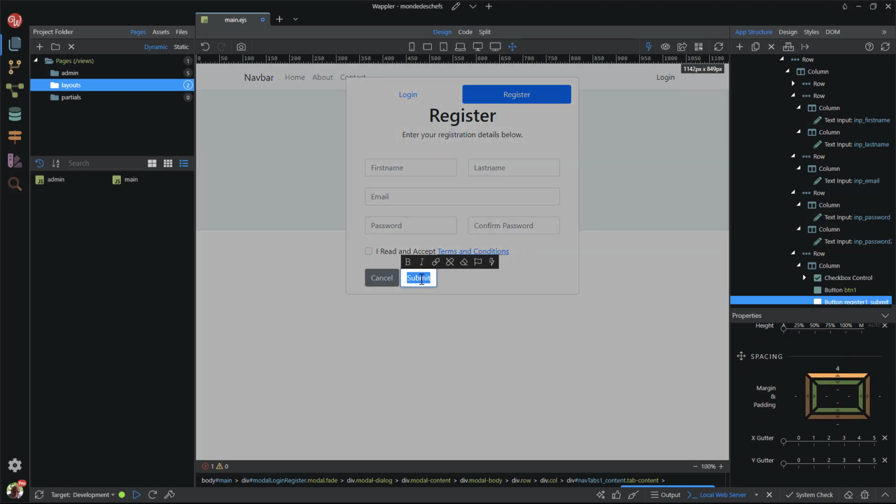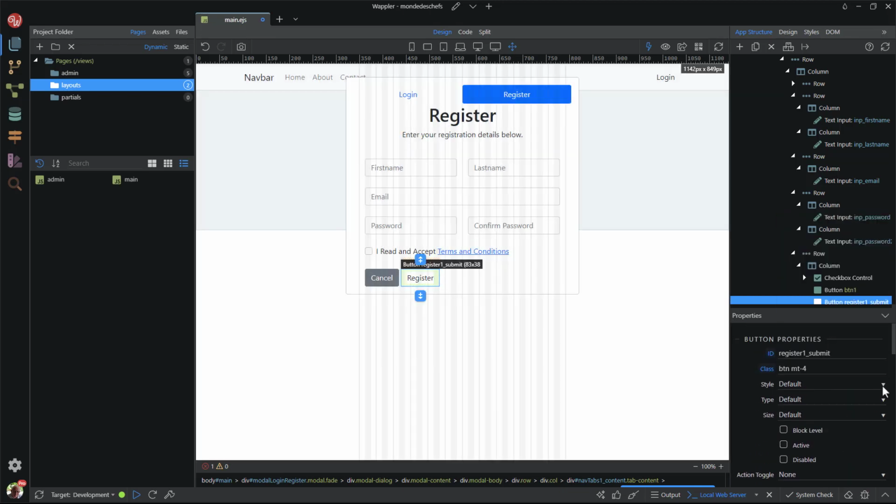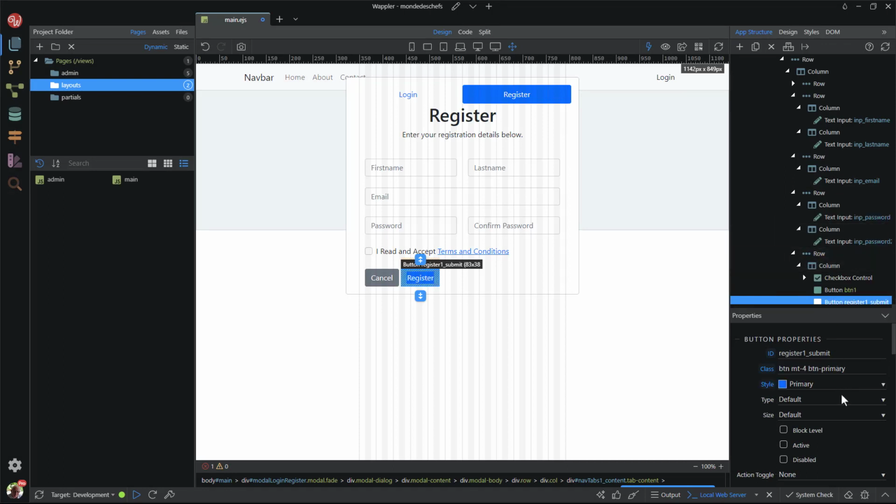For the existing button, I change the text to Register. And add a bit of styling and change the button type to a Submit button. That takes care of the appearance of the form. I still need to tie up a couple of loose ends.